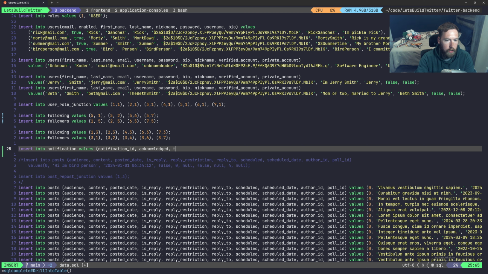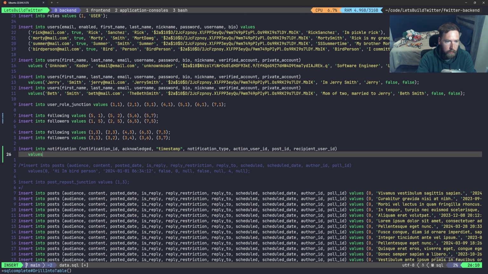Acknowledged. We'll have timestamp, and I think we have to do timestamp like this for it to work. We'll have notification underscore type, action underscore user underscore ID, post underscore ID, and recipient underscore user underscore ID, right? And then we don't want values here, so let's fix this. If this doesn't work, I'll do a little bit off screen to get it to work. So now we can say values.